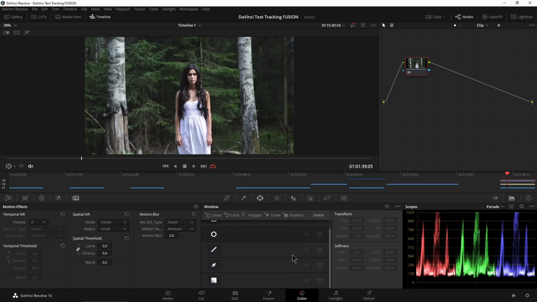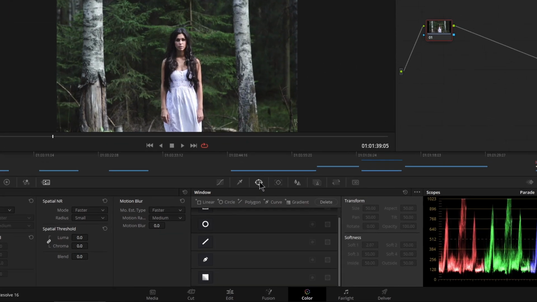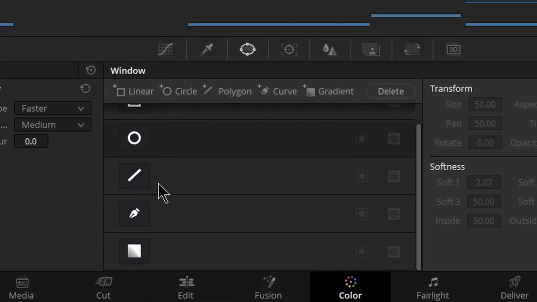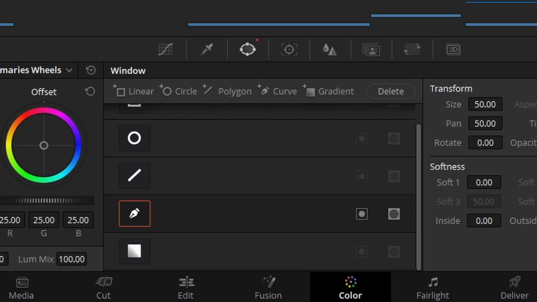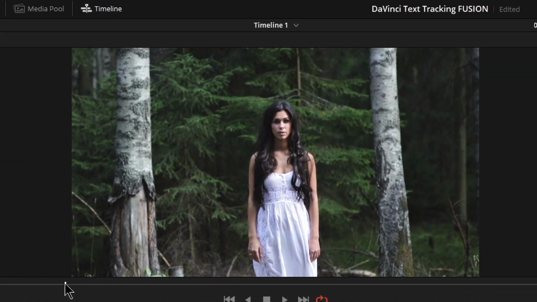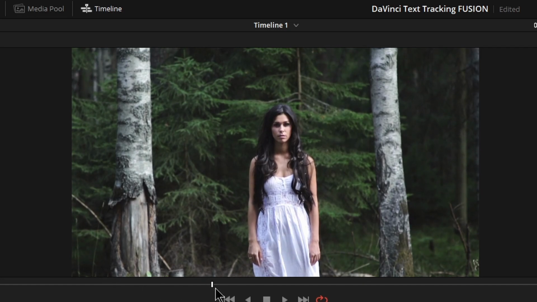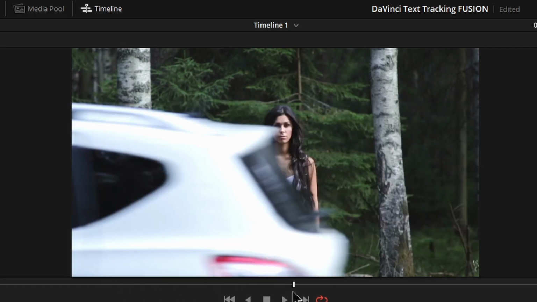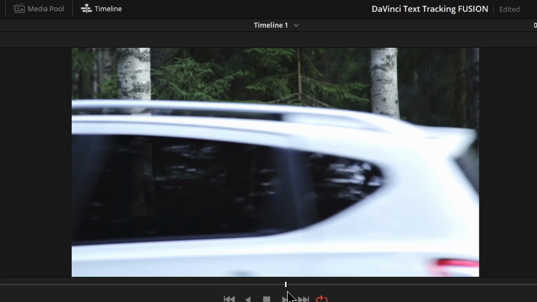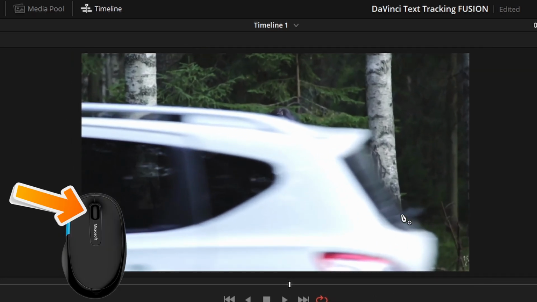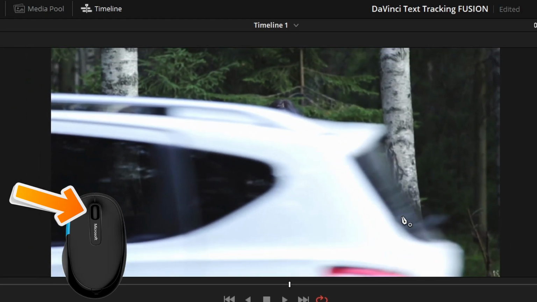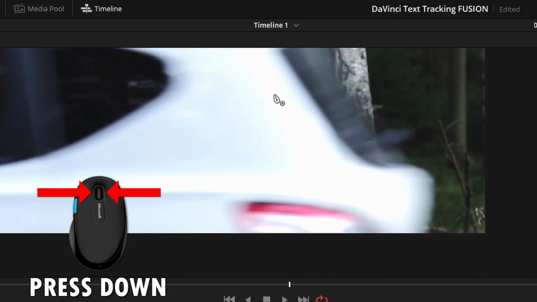All right. So once we're in color, we need to select our power window. And what we want is our pen tool or polygon tool, whatever you prefer to call it. All right. So what we're going to do is go ahead and trace around the car. So bring our playhead up to the car and we're going to start maybe about here. So, all right. So I can, again, scroll in, scroll out just with the mouse wheel, press down on the mouse wheel to move things around.